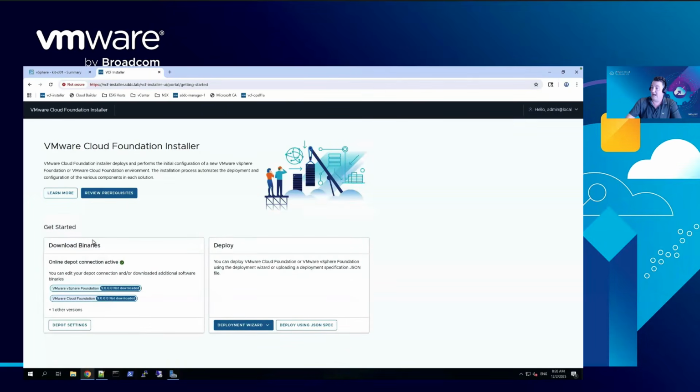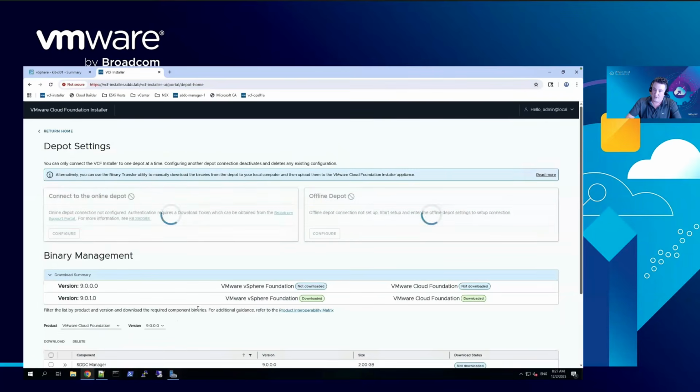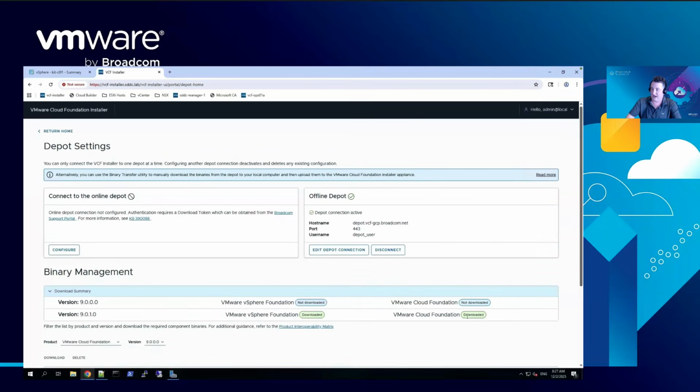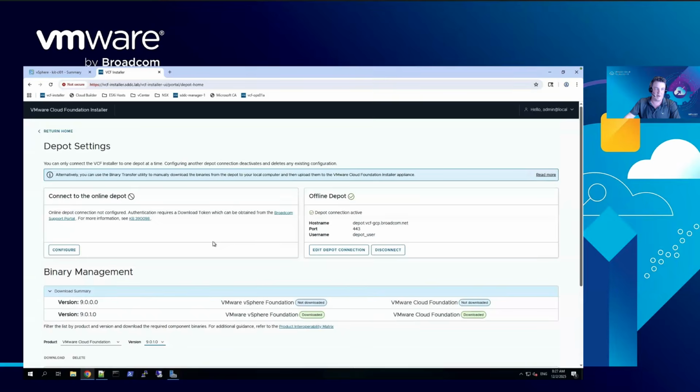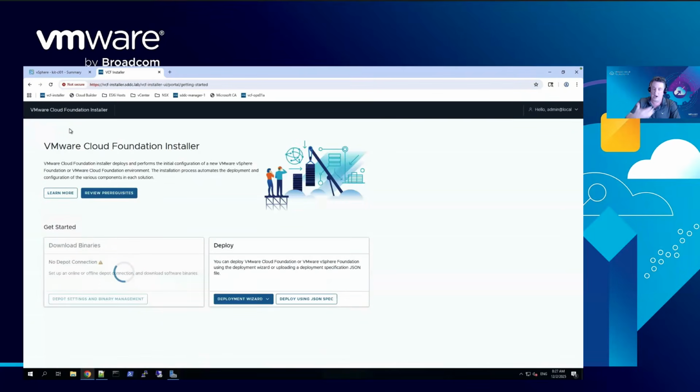Really the first thing we have to do is configure our depot. I've already done the configuration of the depot, but I'll go in and show you where we have to configure our depot, our credentials, and then figure out what we want to actually download for our version. You can see I had switched over from the 9.0 versions to 9.0.1, and that allowed me to go in and download that. I've already done that because that takes a bit of time, obviously, with all the different things.